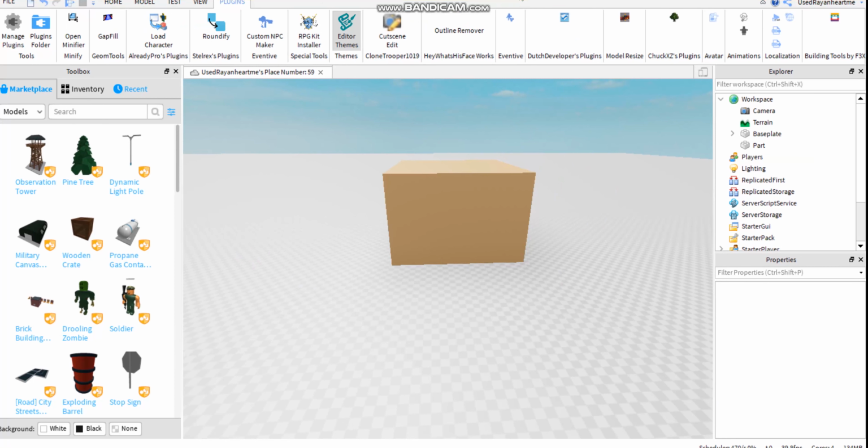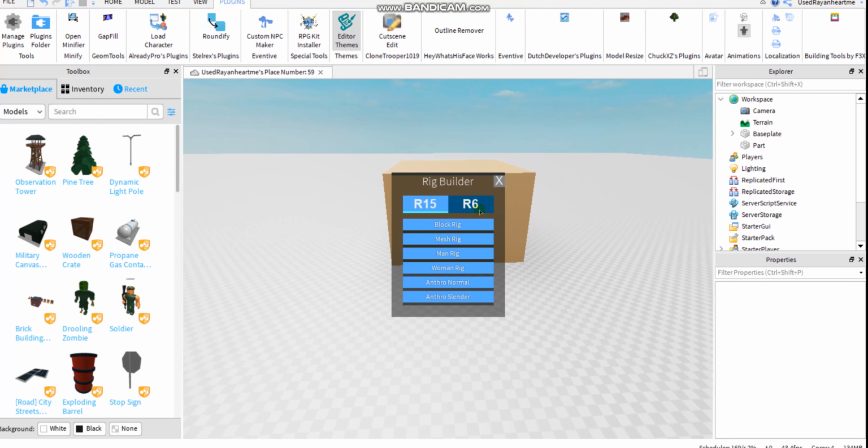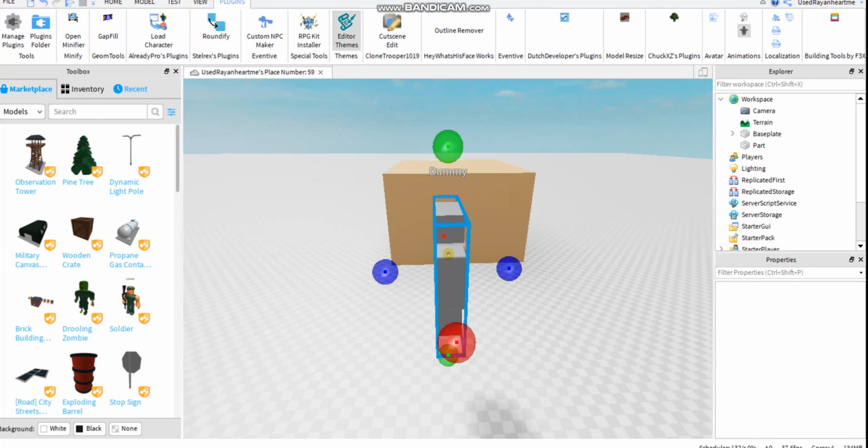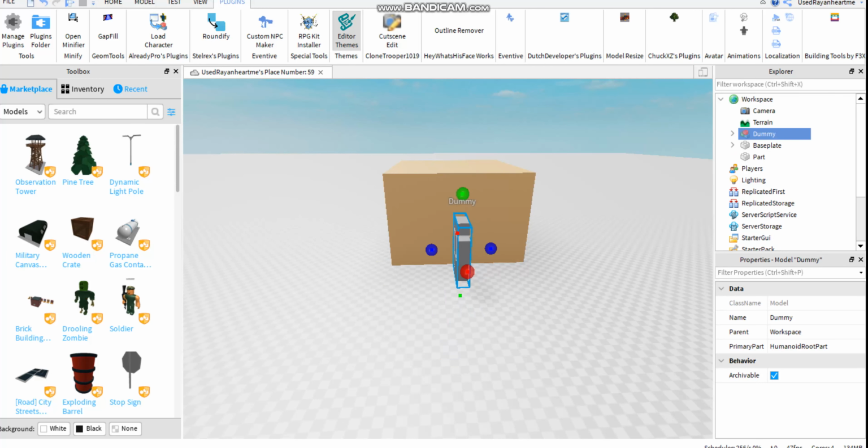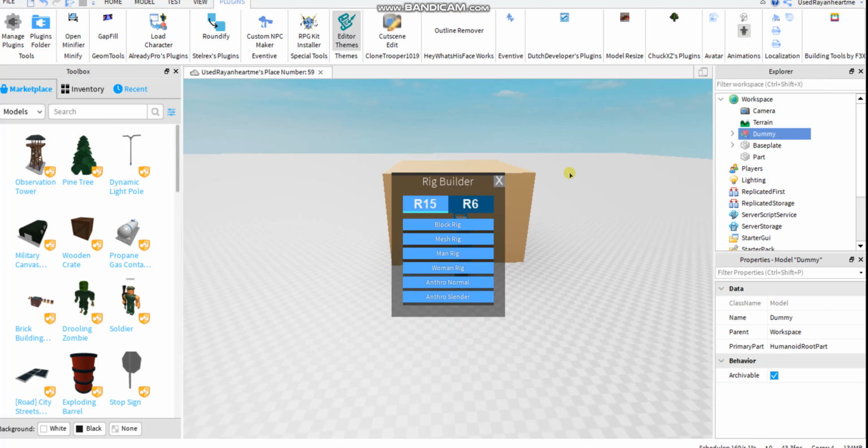So now if you want, I want to know the player size. So I will go to plugins, then animation, then you will see this character icon, then click it, then do R6, then block, right.